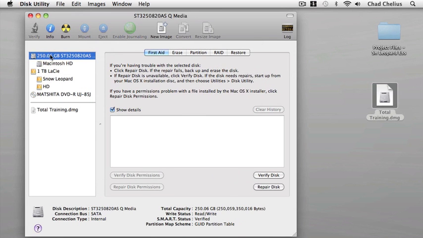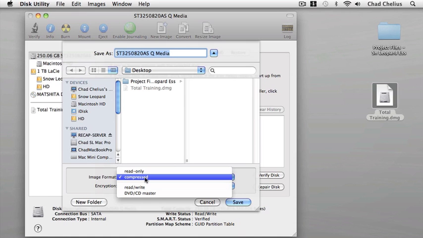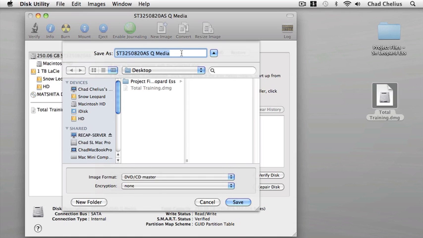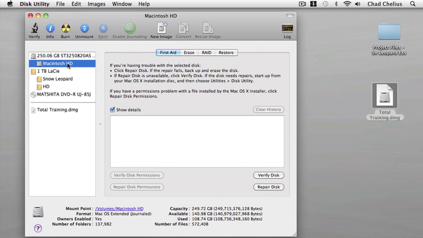I could also click on the entire drive. So this is only a partition within the drive. I can click on the entire drive, choose New Image. This time I would end up choosing the same thing, and I can give it a new name if I wanted to. Now you generally would not do this if you wanted to copy your hard drive. You would click on your main Macintosh hard drive and create a new image.